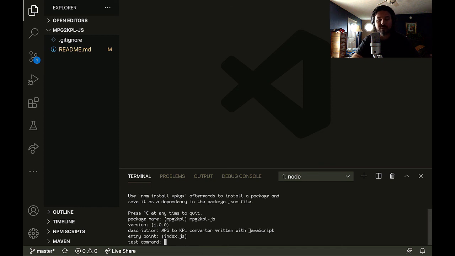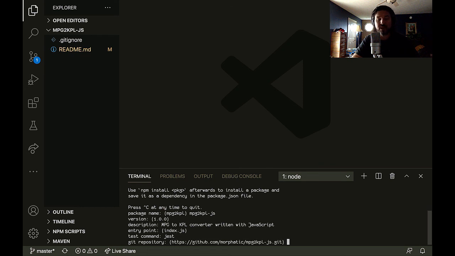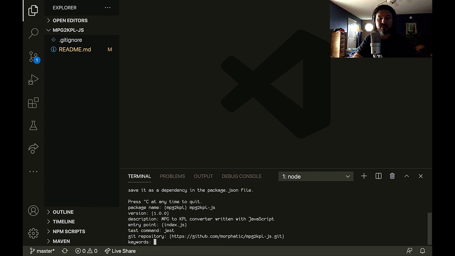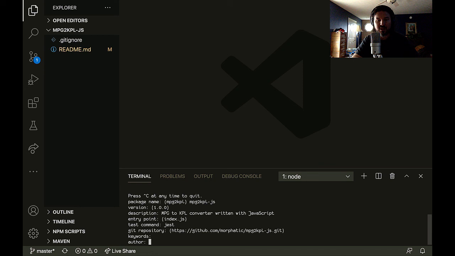The test command, like I said a second ago, you'll probably want to type jest. And then you'll see here that, since we cloned this from GitHub, this npm init command is able to automatically associate this project with our GitHub repository. So I'm going to go ahead and enter there. Keywords makes your package searchable if you eventually end up uploading it to where it can be distributed to the world. We're not going to be doing that, so I'm going to skip the keywords.